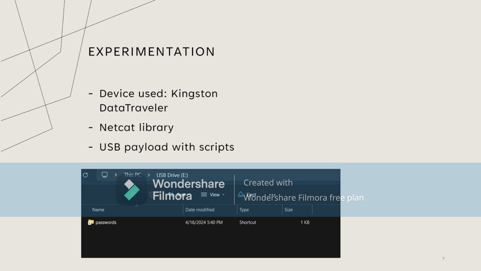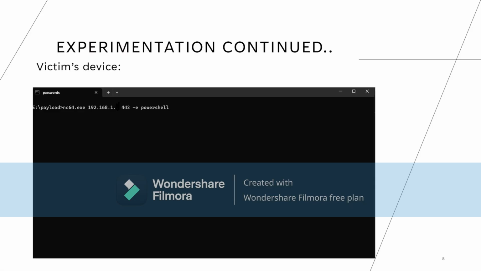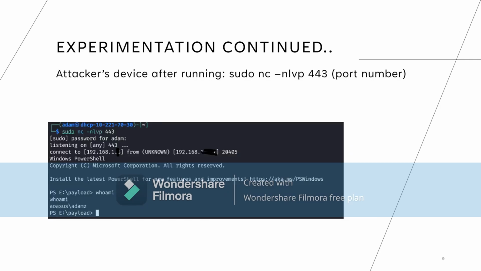So I ended up making a shortcut, which, as you can see, is held in passwords. Once the victim interacts with passwords, it opens up my executable, and the attacker gets immediate confirmation that they are connected and have full access to the victim's bash terminal. When the victim clicks on that passwords shortcut, this is what they see just for a brief second.